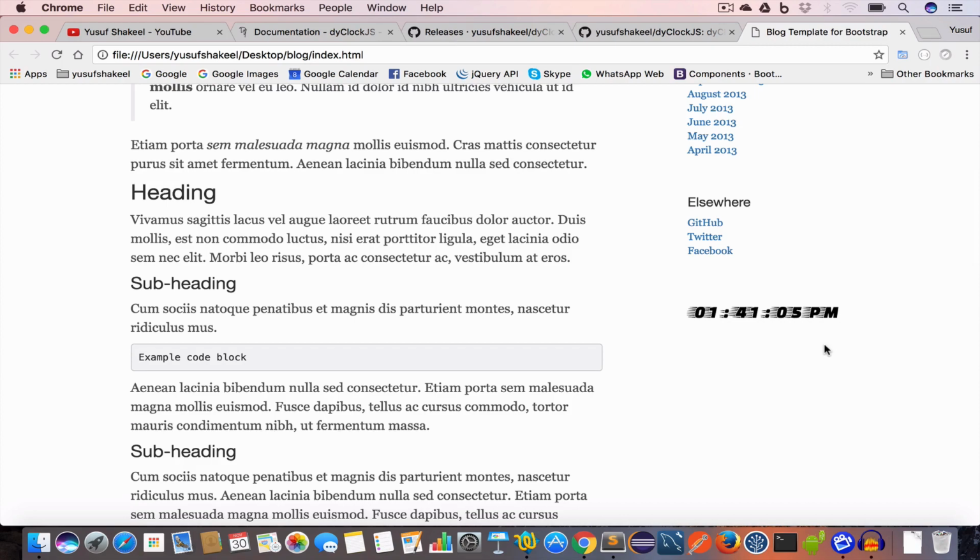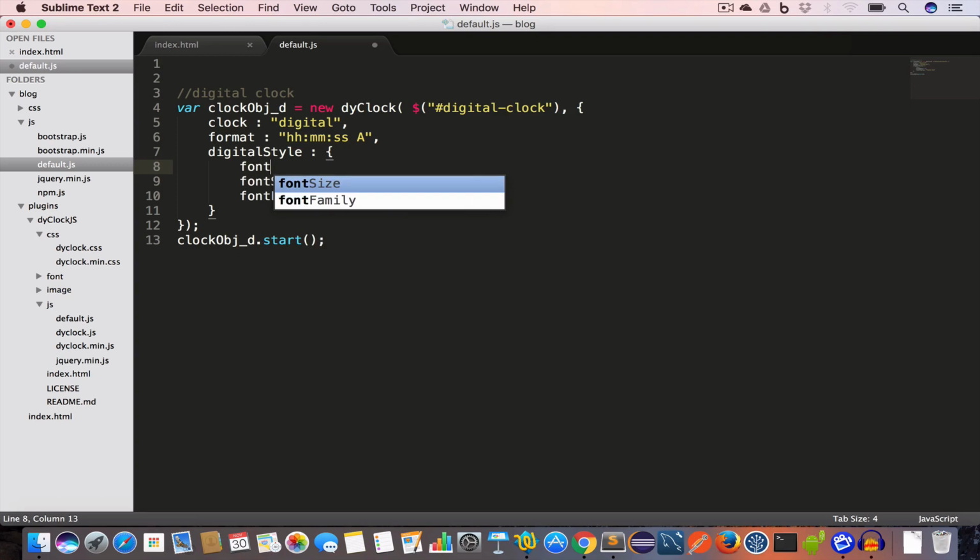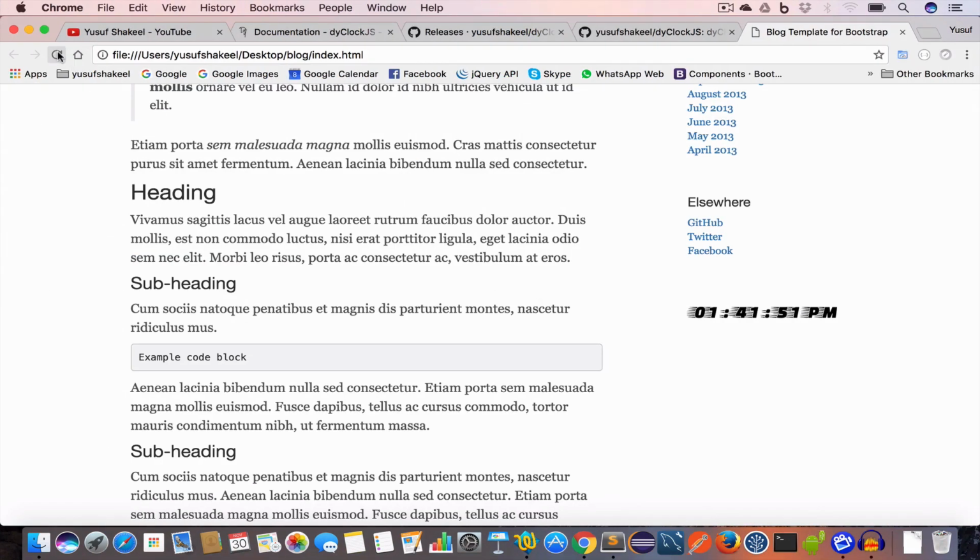Similarly, if you want to change the color, set font color to, let us say, gray, and save. And we go back to Chrome, reload, and we have the text in gray.